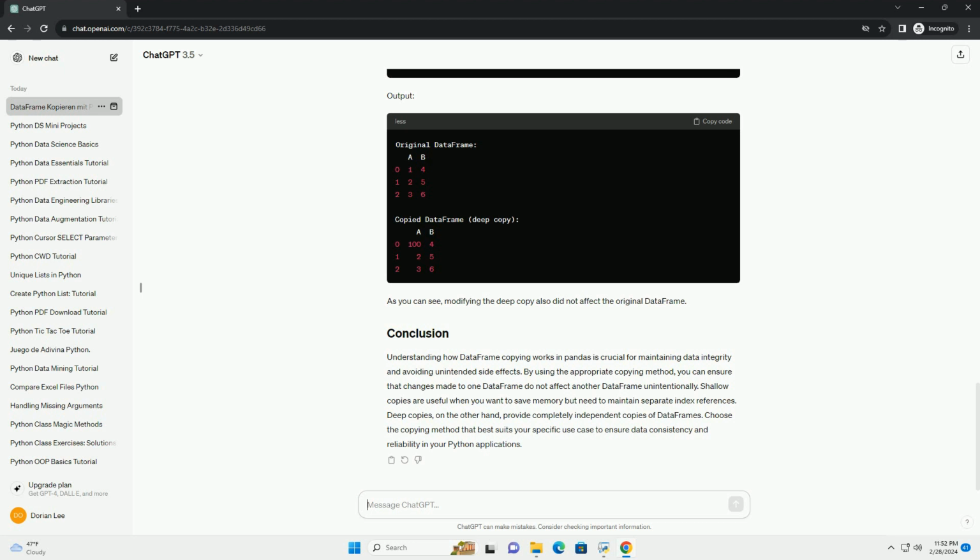Understanding how DataFrame copying works in pandas is crucial for maintaining data integrity and avoiding unintended side effects. By using the appropriate copying method, you can ensure that changes made to one DataFrame do not affect another DataFrame unintentionally. Shallow copies are useful when you want to save memory but need to maintain separate index references. Deep copies, on the other hand, provide completely independent copies of DataFrames. Choose the copying method that best suits your specific use case to ensure data consistency and reliability in your Python applications.